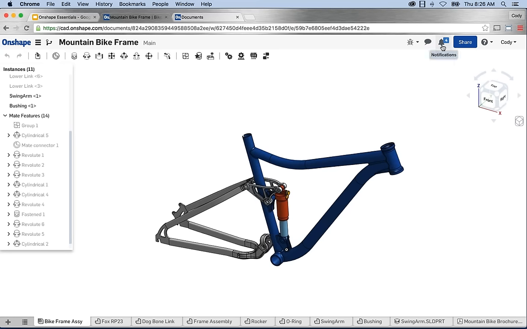I have notifications I mentioned before, and a big share icon. As I mentioned, I'm going to go over this in just a bit, but it's very easy to share. And then we have help and manage account, which I've already shown you. So those are kind of the administrative tools across the very top of the interface.